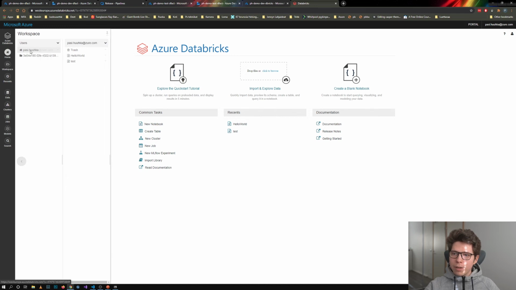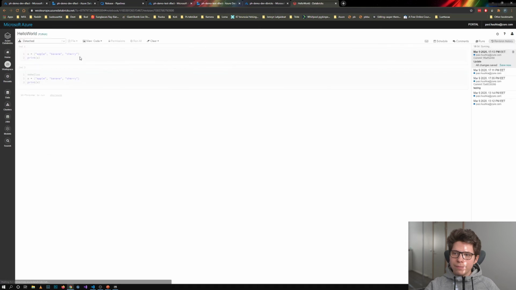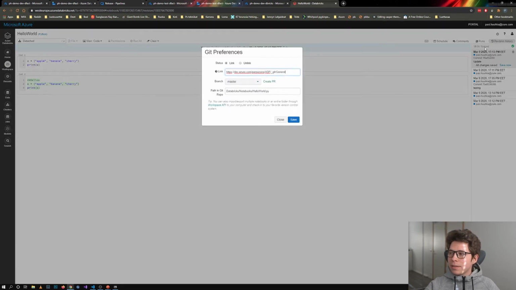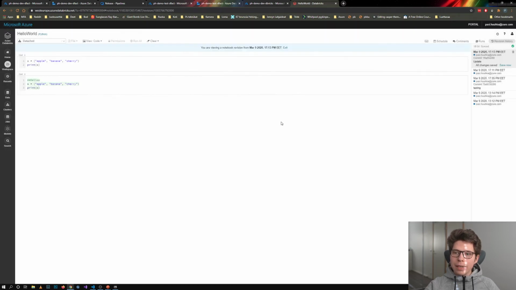We have our home, and I have 2 notebooks on my user here at the moment. And as you can see, this is very high-tech code, but the important thing is here that the Git is synced. So as you can see, I have linked this to a repository, but I have not yet found out a way to do this very automatically.